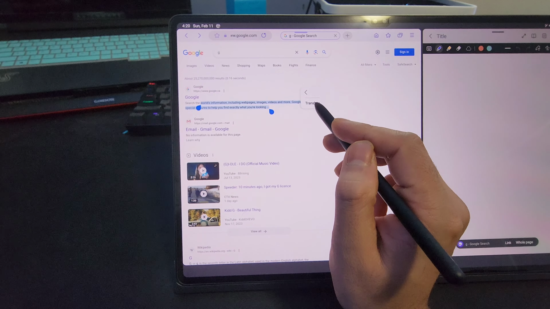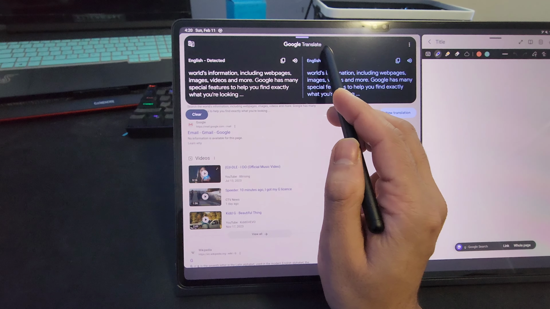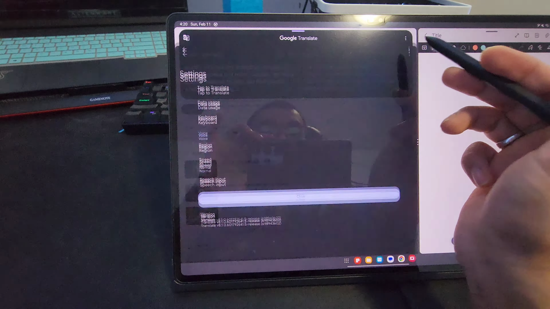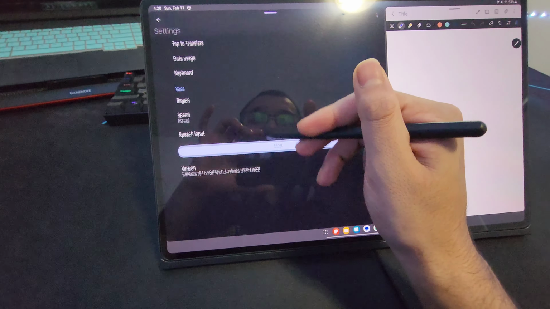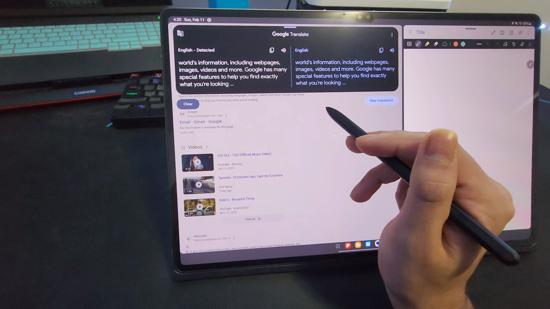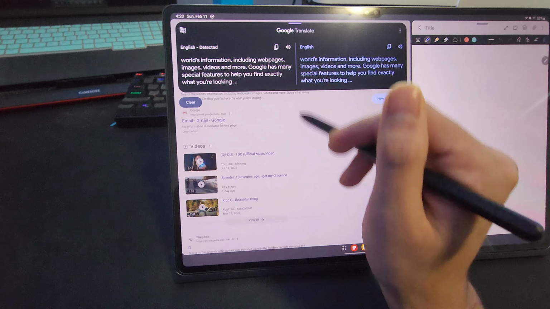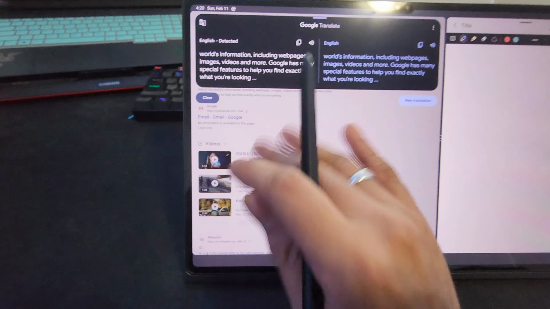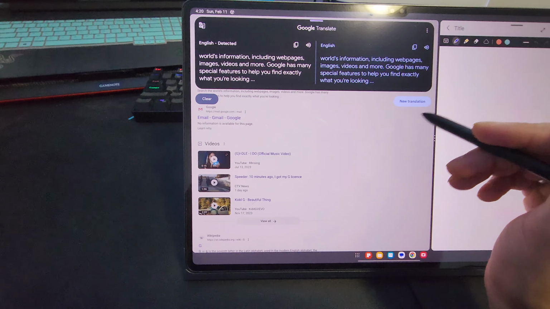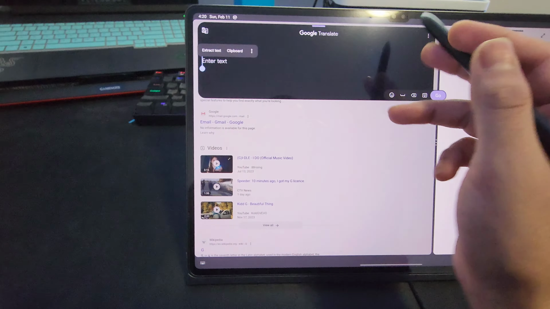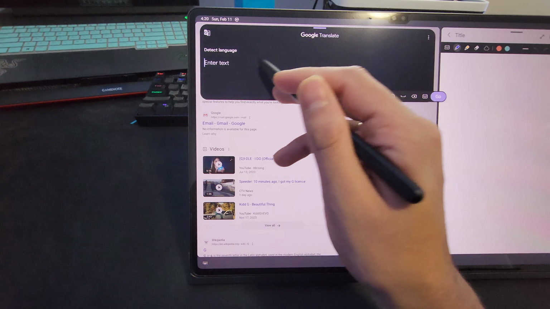The second feature I know is to translate. It is Google Translate, it will translate to any language. You just need to go here, go to settings, and change it to whatever language you want. It will automatically detect the language you have and translate to English. And if you want a new translation, you can just write it here and it will convert it.